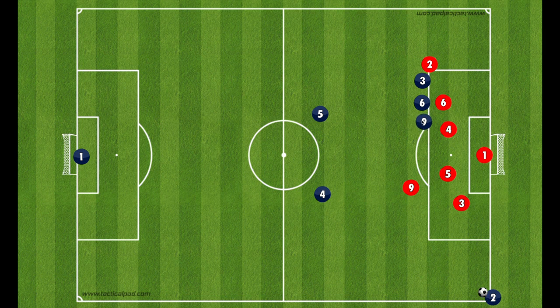The 9 makes the exact same run, which is again an angled run to the near post. The fullback on the opposite side again makes the same run, angled to the far post, and the central midfielder makes a run to the penalty spot. What we do is we tell the person taking the corner, try to get it somewhere into this area in front of the goalie, or just get it into this box somewhere, because a lot of times you just get it in there and it comes down and it rolls around to somebody who can just kick it in.